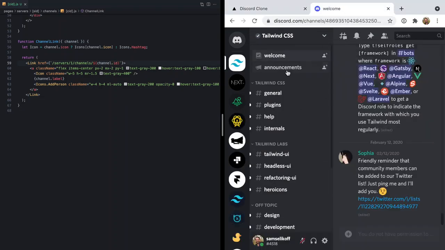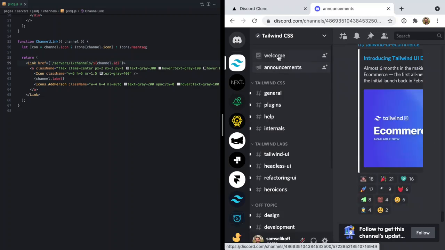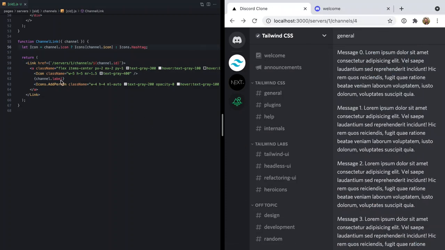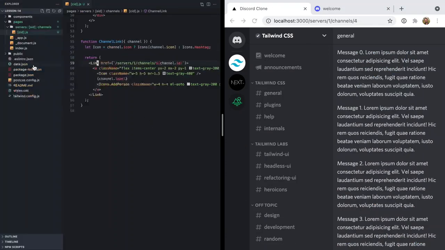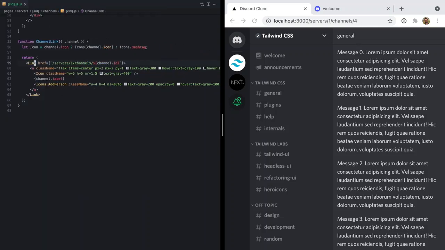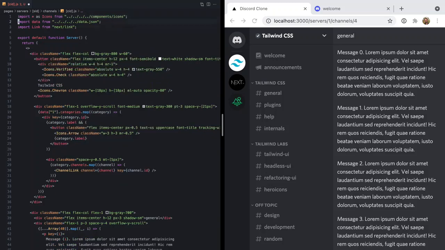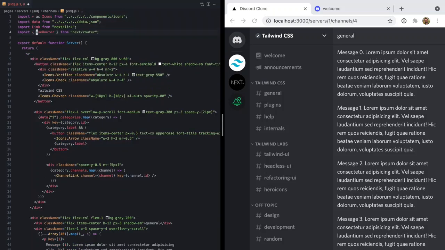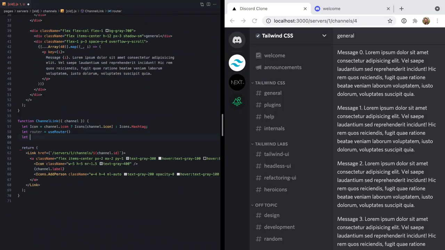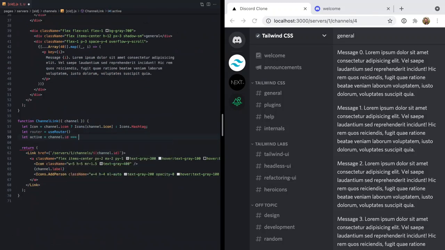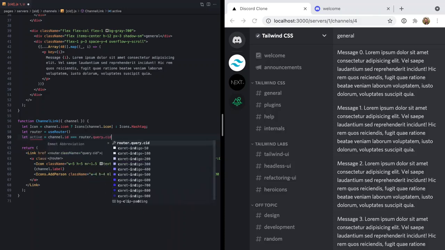So over in Discord, we can see the style changes when it's active. The text becomes brighter and we have this background. So we just need to know whether the link is active. So we'll want to use our new CID variable, which, in this case is 4, but we can get it in the general case by saying let router equals useRouter, which we can import from next/router. And then we can say this channel link is active if the channel's ID is equal to the router.query.channelID.